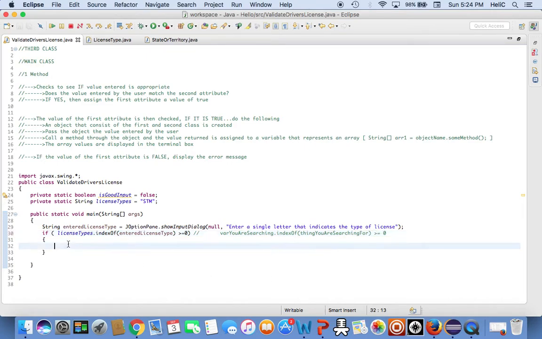Okay. So if it's true, if yes, then assign the first attribute a value of true. This is our true part. So if it is true, good input equals true now.